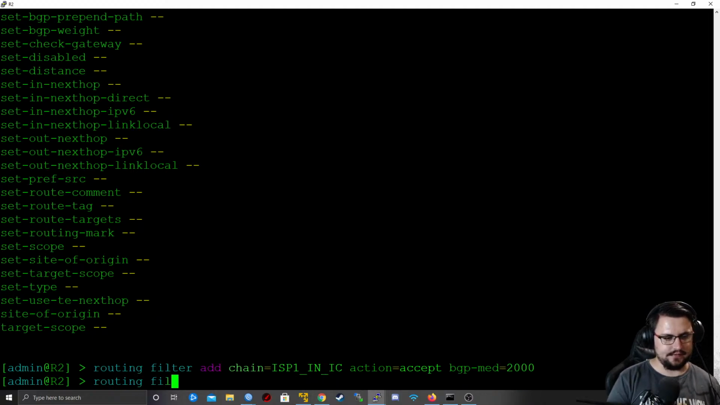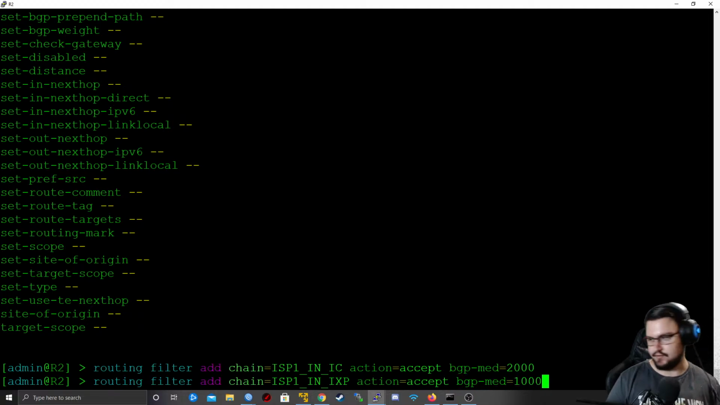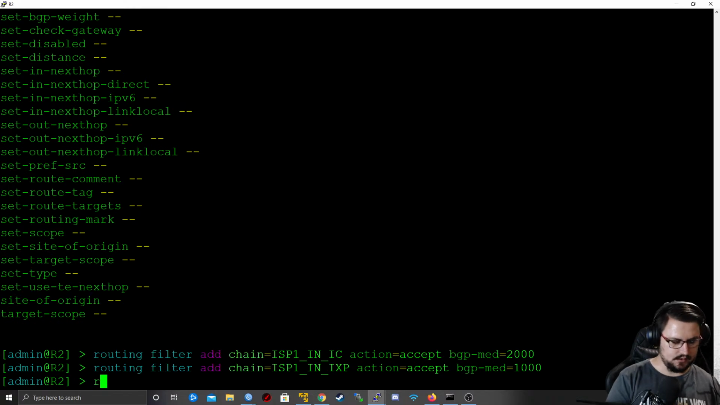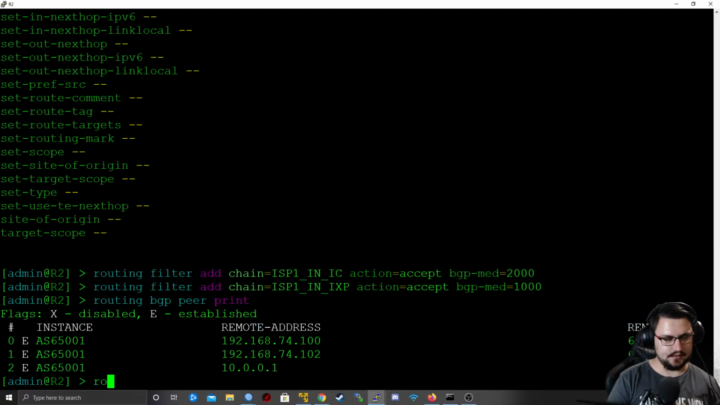And let's do a routing filter add chain ISP1 in, and let's call this IXP action accept, and the BGP med we're going to make 1000 for the IXP now. I just need to apply these route filters quickly. So routing filter or routing BGP peer print. We can actually just export quickly.